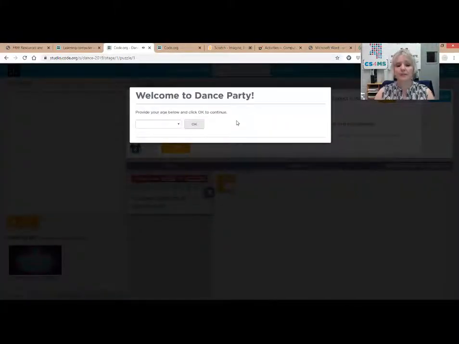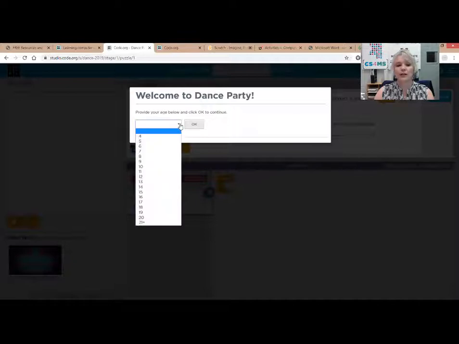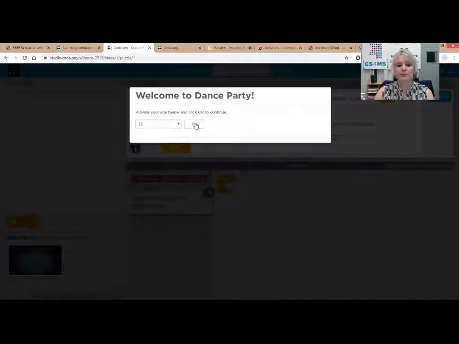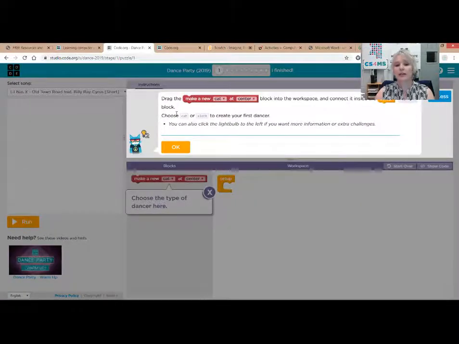So that's a quick insight into what the videos are like. And then a lot of times the code.org puzzles will ask your student to put in their age, and this is just simply for them to understand what age group of students are going through the activity. So we can pick an age, click OK, and now you'll see the actual puzzle screen.